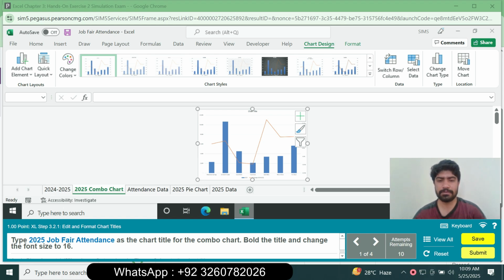So we move to the main project step. Question number 1 is: type the 2025 Joe Fair attendance as the chart title for the combo chart, bold the title and change the font size to 16. So select the chart title, and type 2025 Joe Fair attendance.